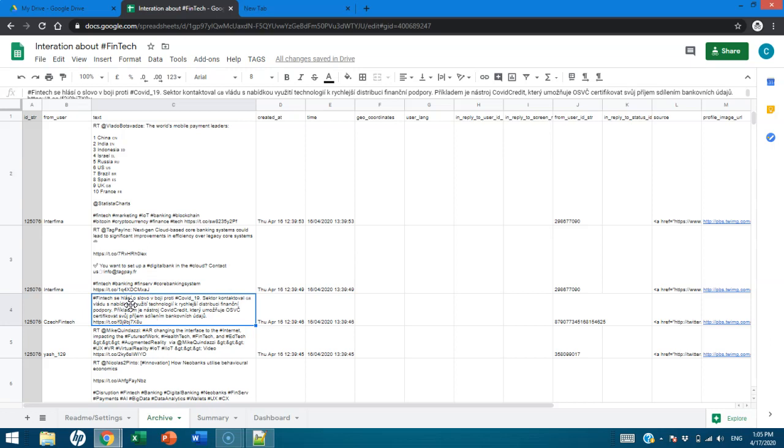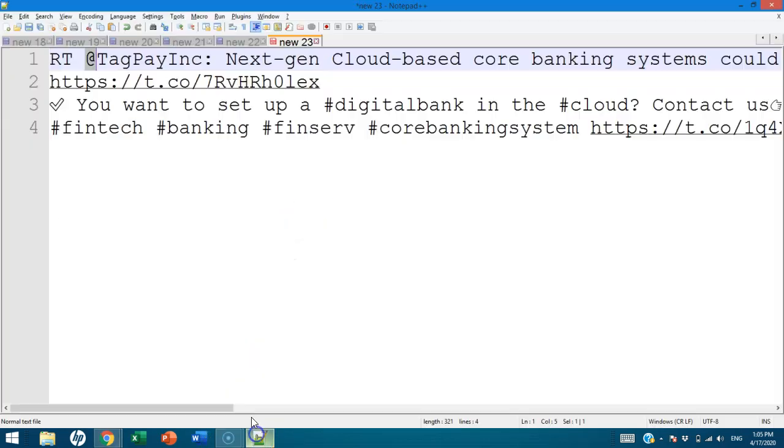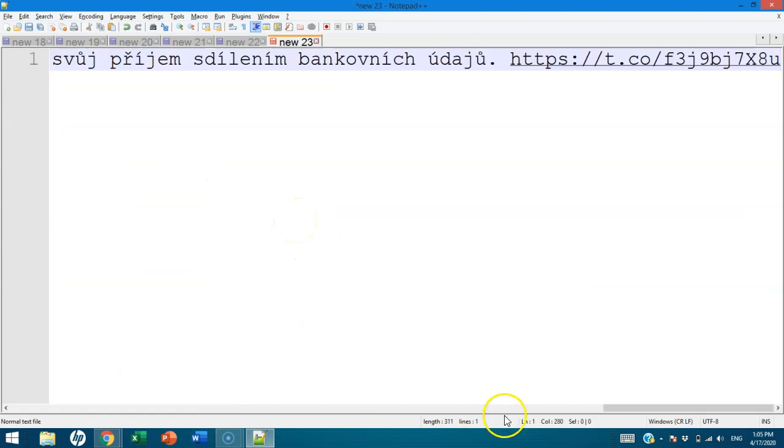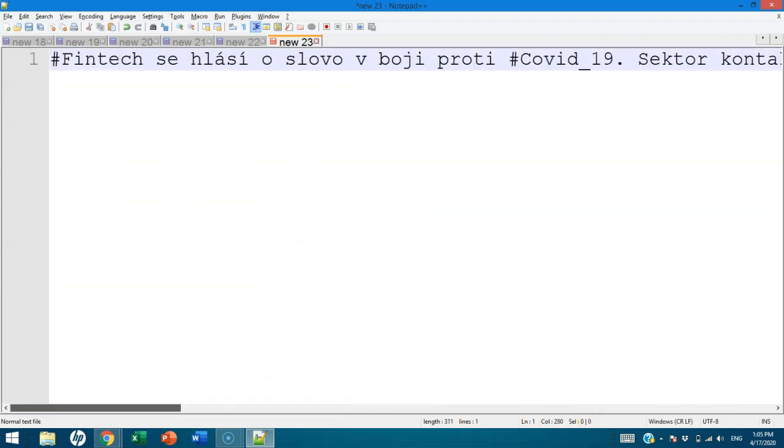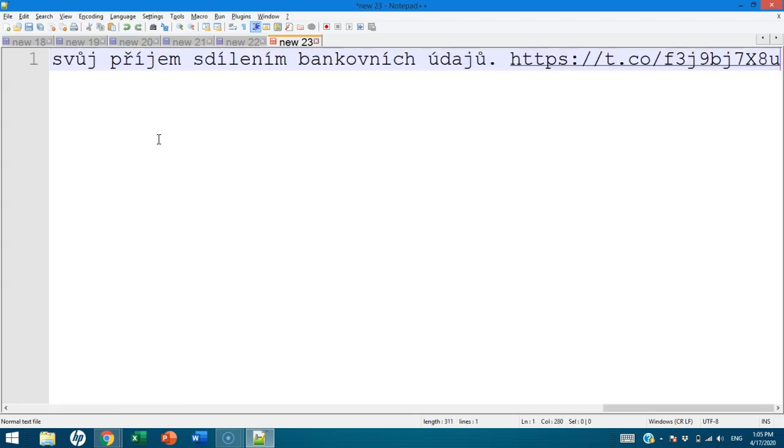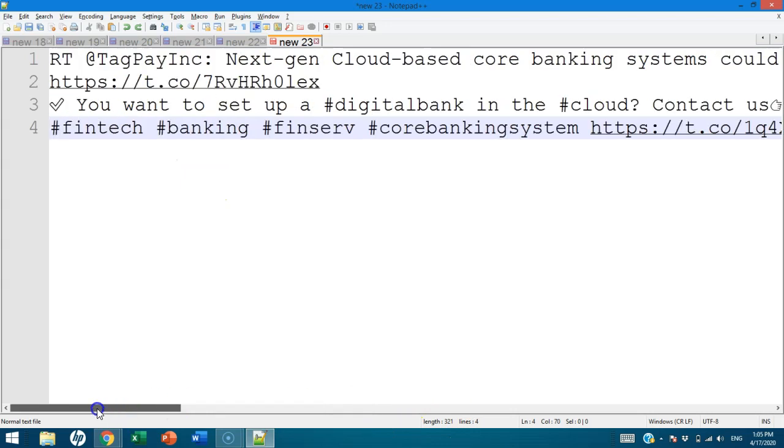Now, if I copy this one, you can see this message doesn't start with RT, so it means it is an original tweet. Or it might be that if it starts with @, it means it's a reply to someone. But for now, let's understand this one, RT.